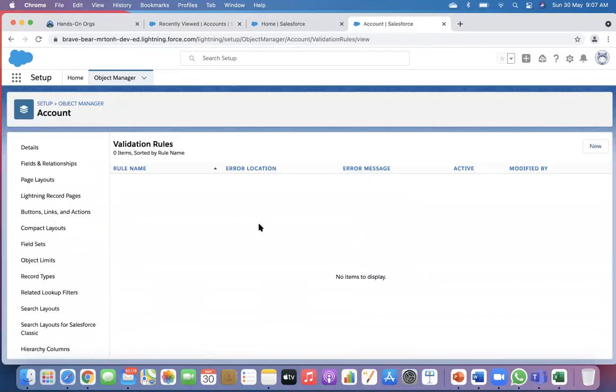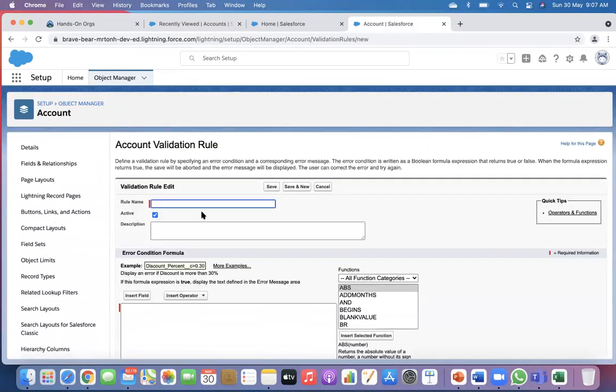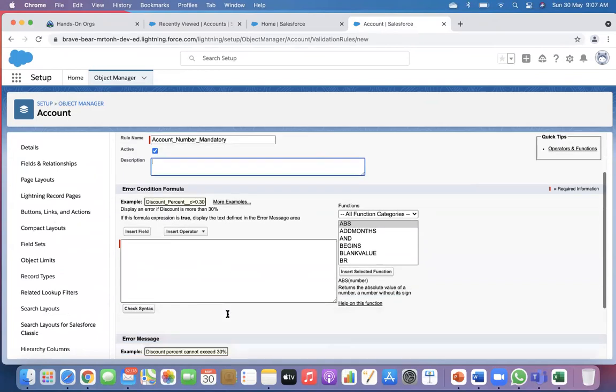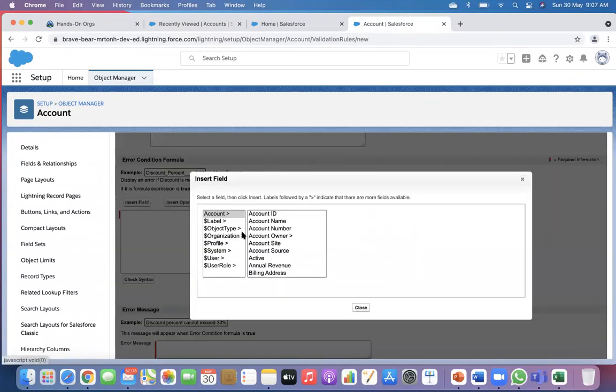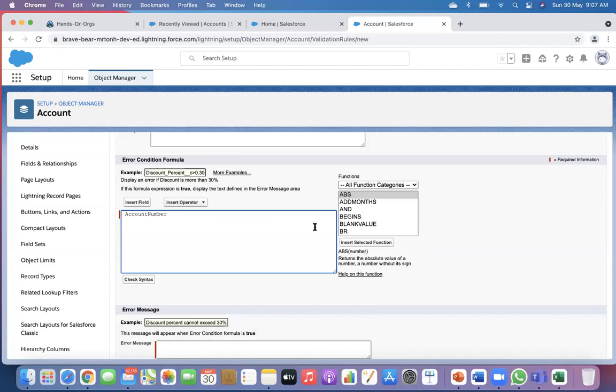You have to go to the validation rule and create a validation rule, account number mandatory. Here I just entered the field. And there are different fields you can use here, right? So you can make it account number is equal to quotation marks. This will work. It's not a problem.